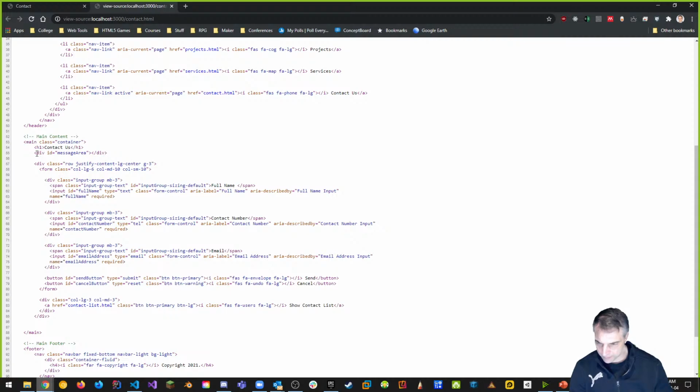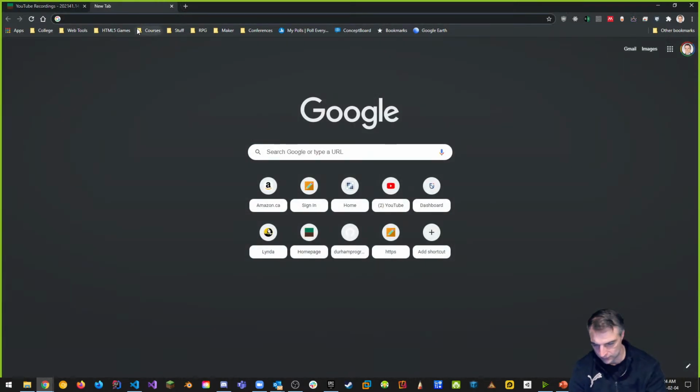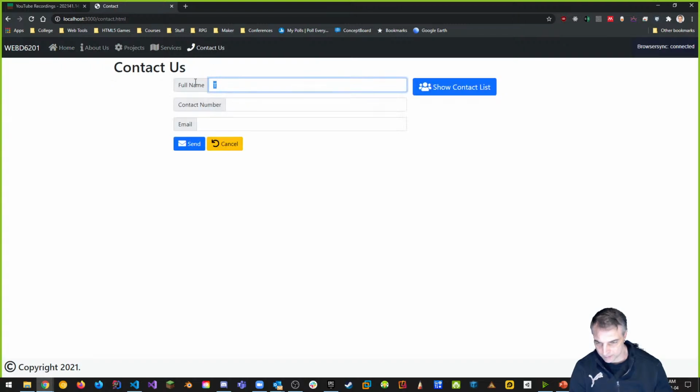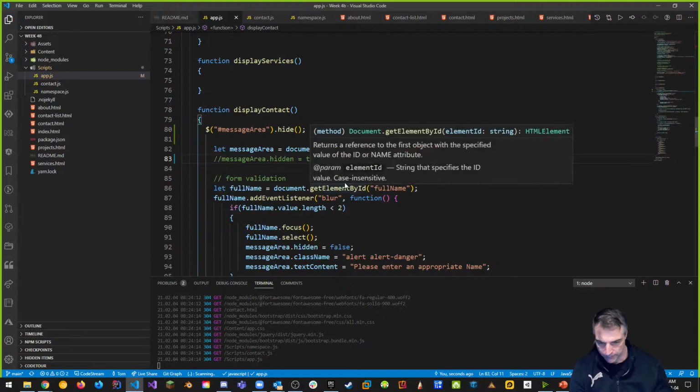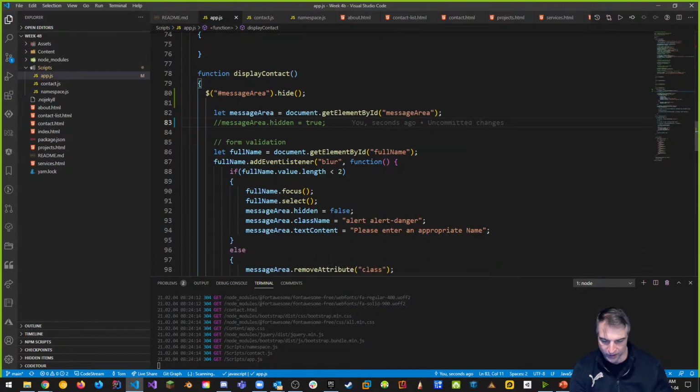So at the top, there's a message area that's got an ID of message area, and right now it's hidden. So what we want to do instead, and let's just go to localhost, is when I tab over, we want to show it. So message area hide, yes, it did it, but now when I want to make it false, I need to do the same kind of thing.